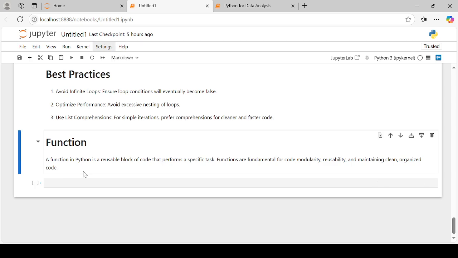The next thing we're looking at now is function. A function in Python is a reusable block of code that performs specific tasks. Functions are fundamental for code modularity, reusability, and maintaining clean and organized code. That is, if you define a function, you can use it over and over. And functions are defined using the def keyword, that is, you define a function using the code def.